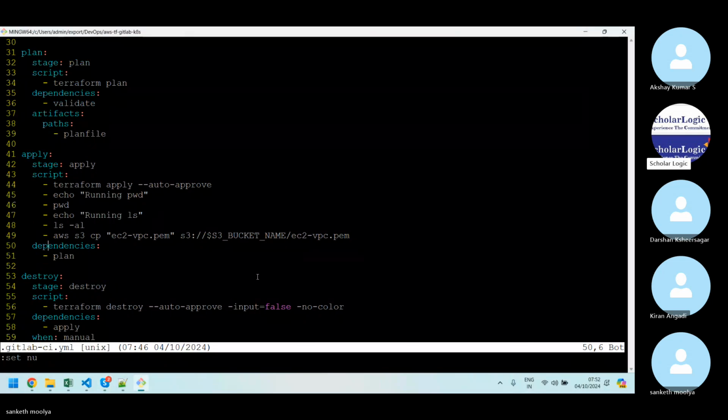See, on line numbers 47, 48, we are just simply running a command. On 49, we are copying the .pem file to the S3 bucket so that we can download it and log into the EC2 machine at a later stage. So we are not dependent on our local machine now. We are always going to rely on the AWS cloud or our GitLab server.